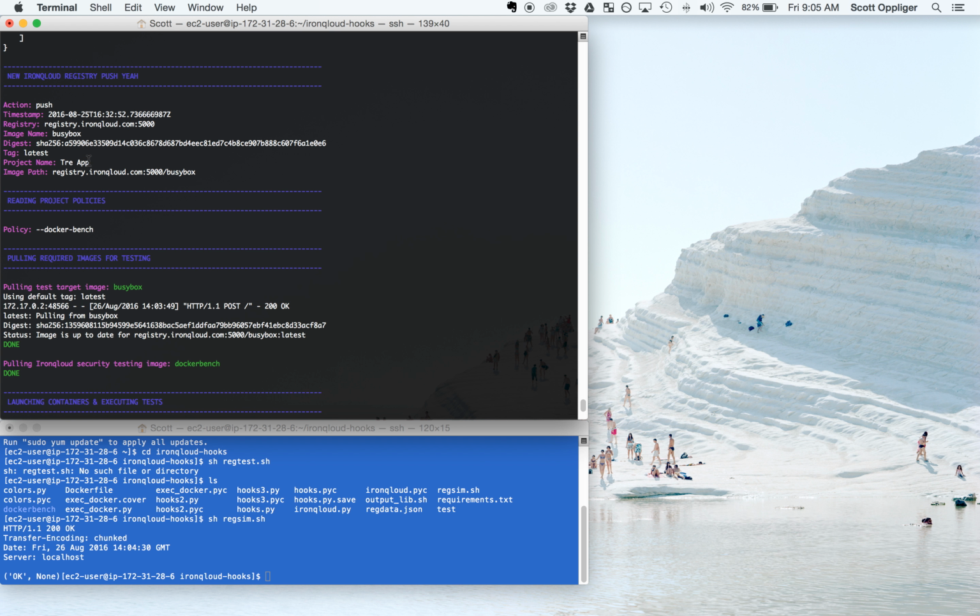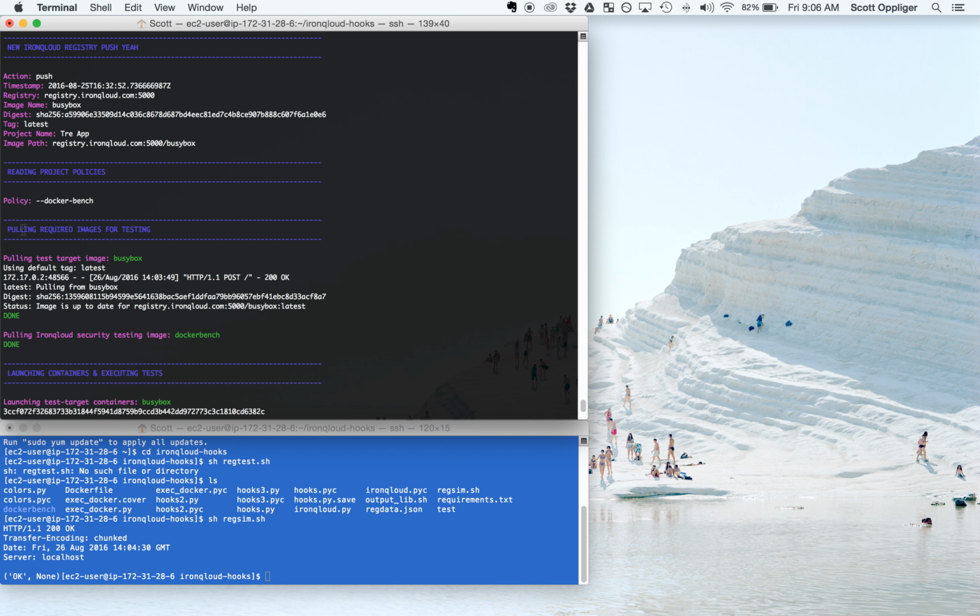Our project name is Tray App. The project name will be used in the future to associate this image with a project, and the project will have a policy file associated with it, and then we'll apply that policy to the image. So in this case, we're just hard coding it, but we're saying let's apply the Docker bench policy to this image. So the next thing we do is we pull the required images for testing.